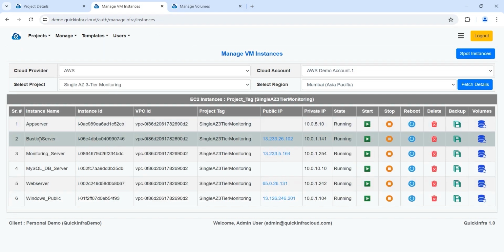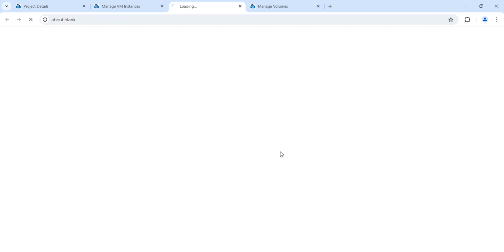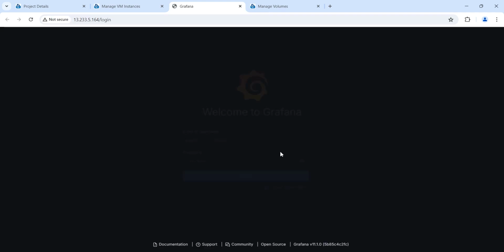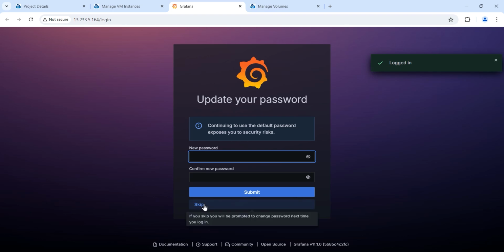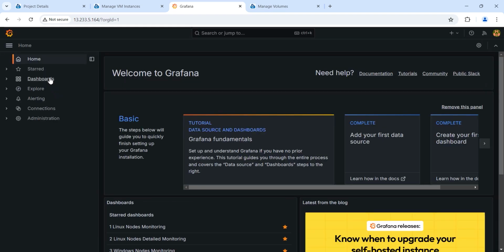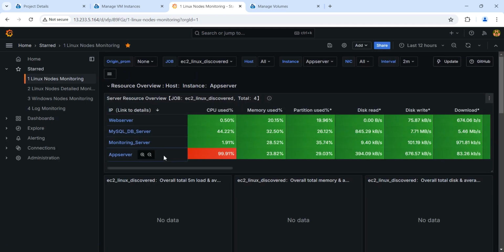Now coming back to the instances, as part of this template, we have created a monitoring server. Let's see if the monitoring server is up and running. This monitoring server is based on Prometheus and Grafana. We'll log into this. Here we have provided 4 dashboards out of the box, 2 for Linux monitoring, 1 for Windows monitoring, and the 4th one for the log files. We'll now check the Linux servers.